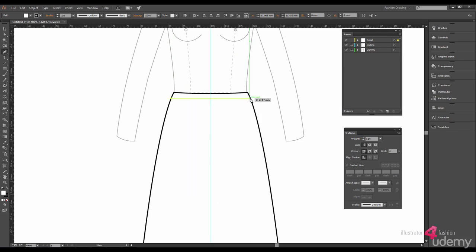I'm going to hold down my shift key so I know that my next anchor point is exactly horizontally in line with my first. But then I'm going to drag slightly just to make a bit of a curved line here. And let's click away. Again, you can use your direct selection tool if you just need to adjust that curve in any way.